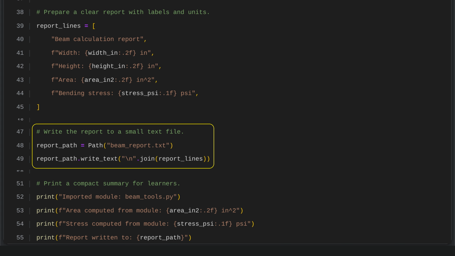The report is saved by first creating a safe file path, then writing the report content to that location. The report lines are combined with line breaks, so the result is a readable text document. This creates a saved beam calculation report that can be opened and reviewed later.